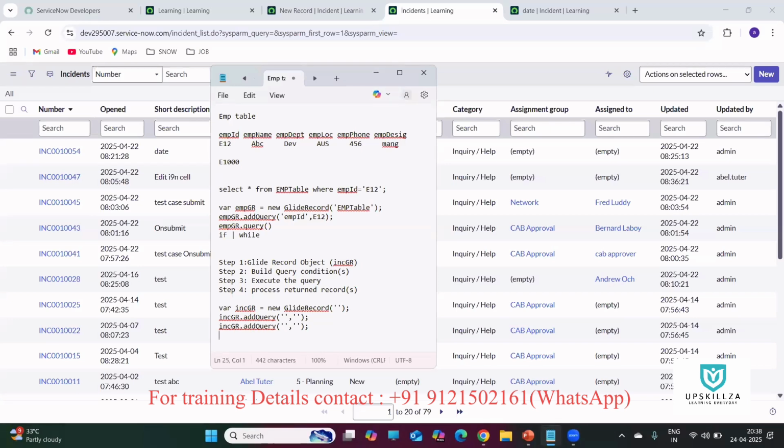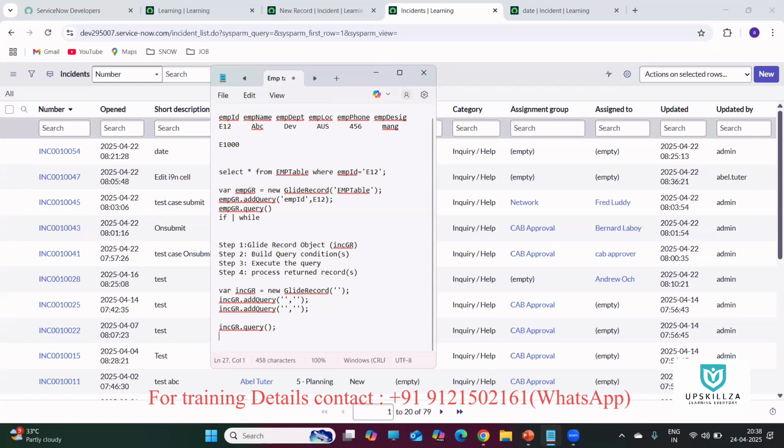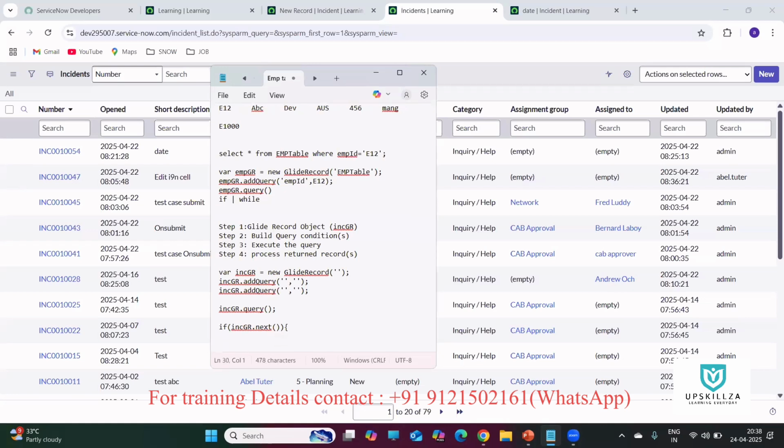The next, inc gr dot query. The next, conditional, either if condition or while condition. Now here we can write inc gr dot next, and we can use curly braces.